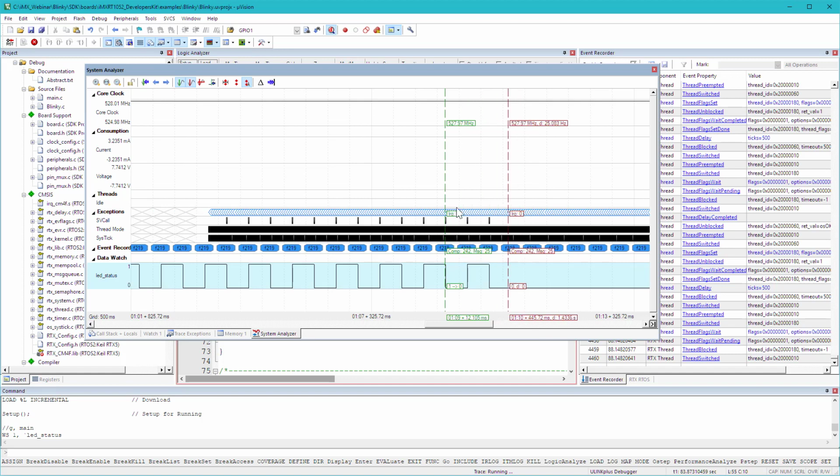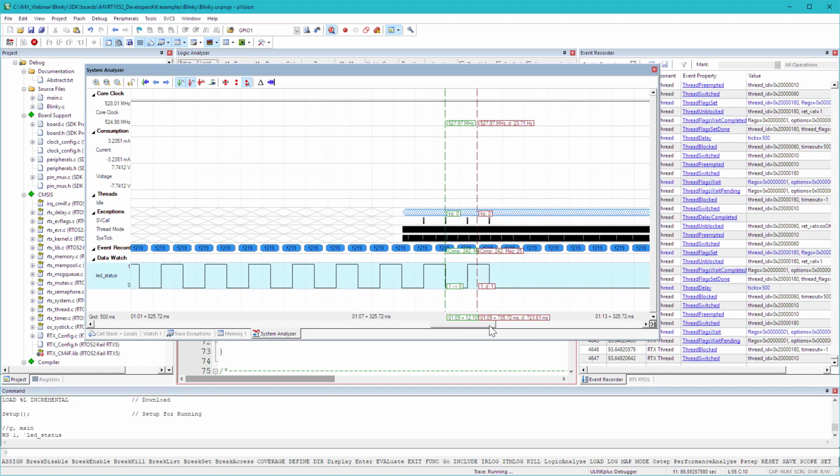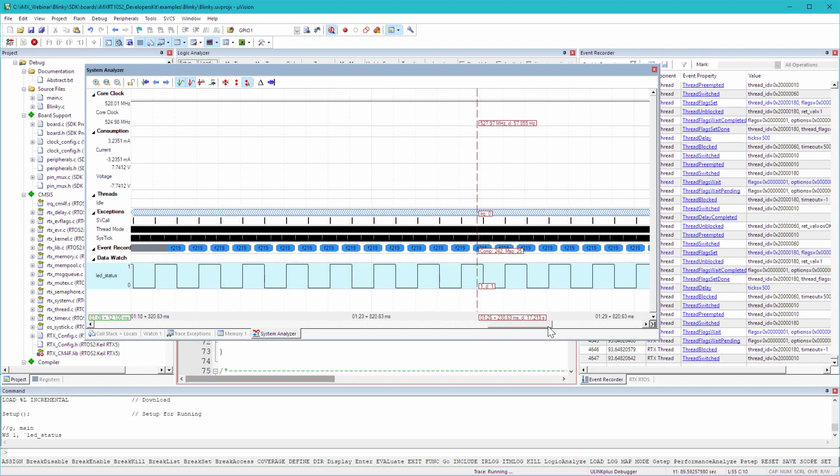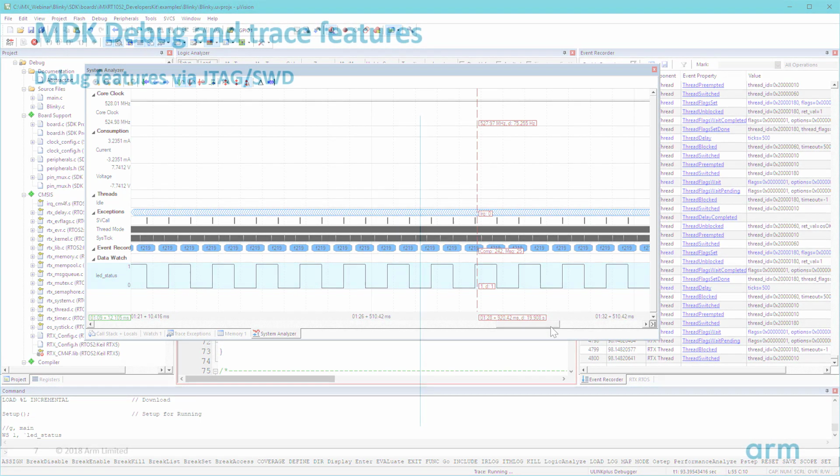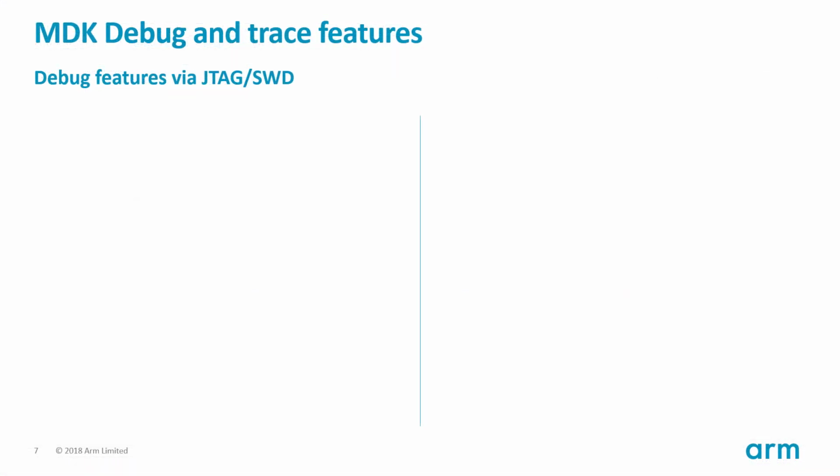The change is also synchronized with the SV calls in trace that happen when our threads are switching. Now, before we jump to the next topic and do actual current measurement on this board, let me just summarize the MDK debug and trace features.